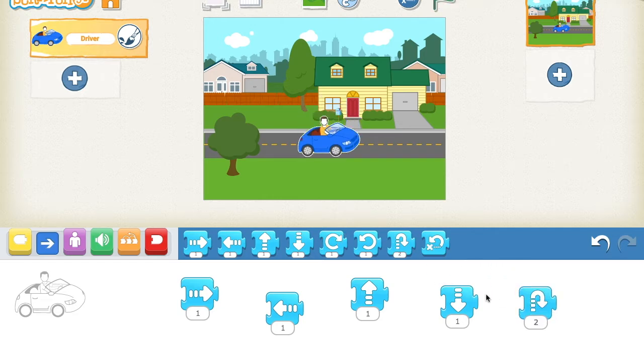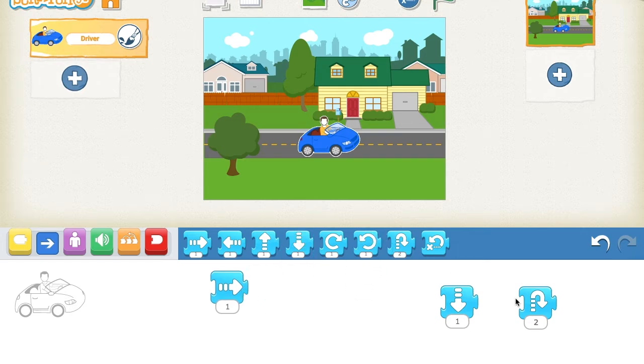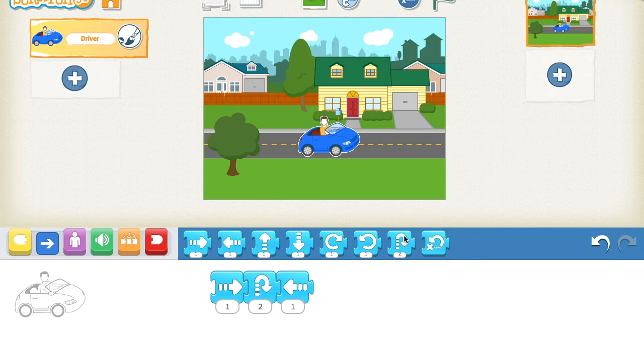So what we could do is make a little bit of a pattern, almost like we did with code.org. So you could say, first I want him to go this way, and then I want him to jump. Then I want him to go to the left, and then I want him to go this way. So then I can go like this, and then he does his turn like that.